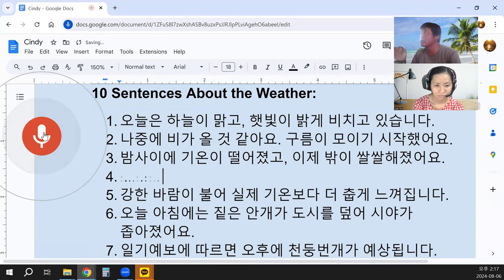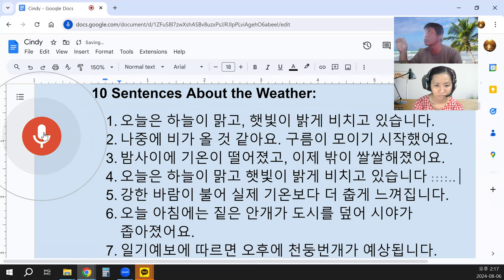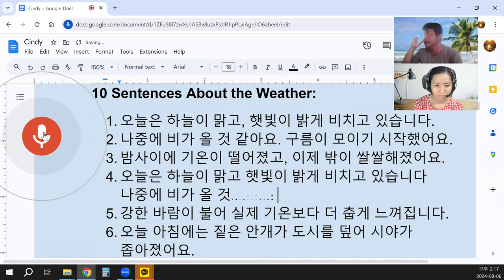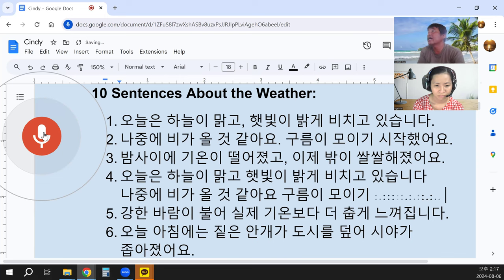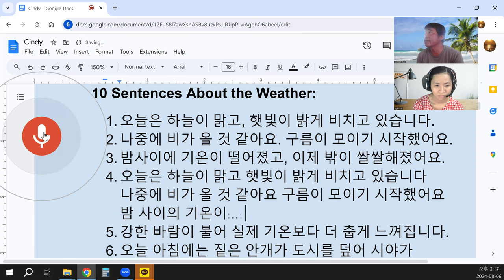오늘은 하늘이 맑고 햇빛이 밝게 비치고 있습니다. 나중에 비가 올 것 같아요. 구름이 모이기 시작했어요. 밤 사이에 기온이 떨어졌고 이제 밖이 쌀쌀해졌어요.